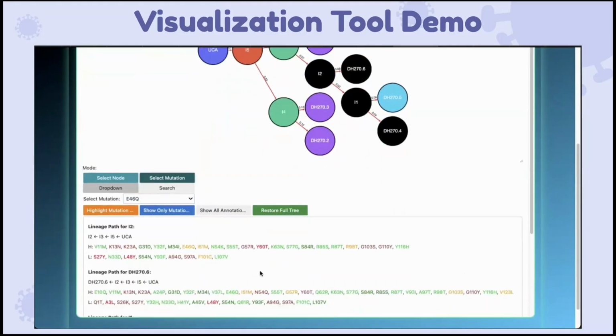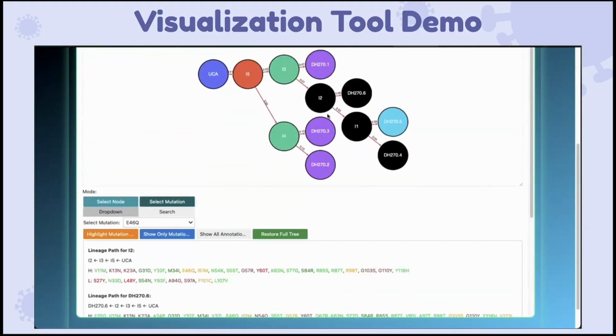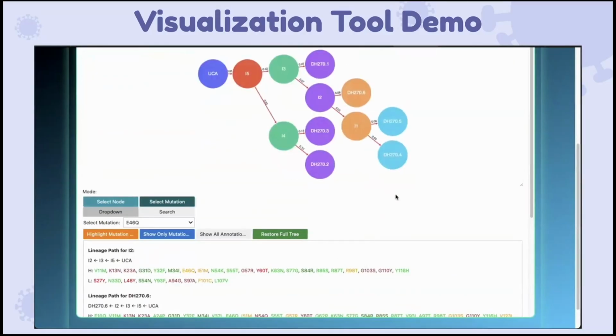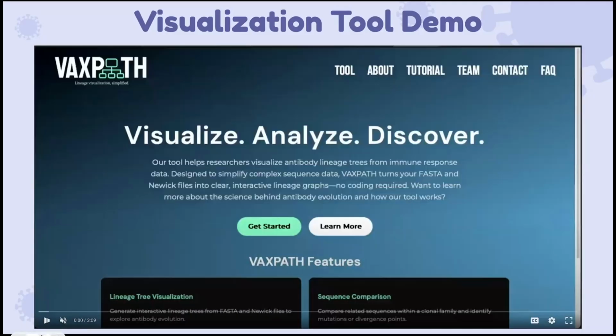And just like the antibody mode, we can highlight the nodes that do have the mutation. Here, it'll be highlighted in black. We can also have the option to just display the nodes that contain the mutation I selected. Again, we restore the tree back to the original form. And yeah, this is our current visualization tool. I'll pass it on to Manya for the bar tool.